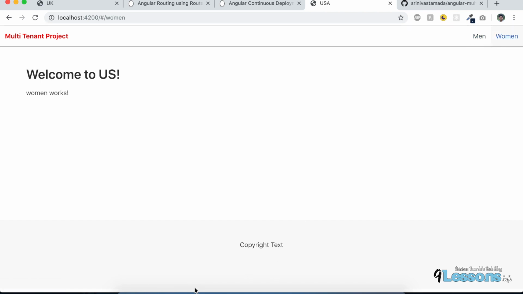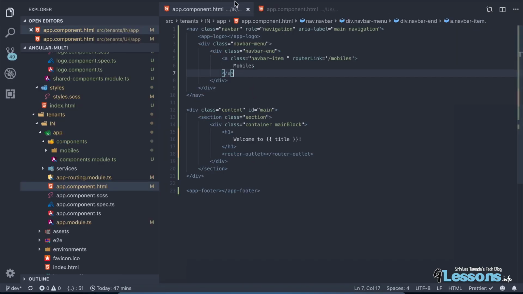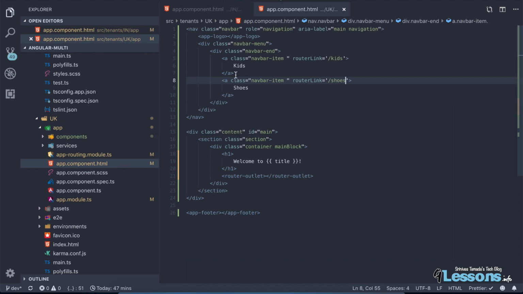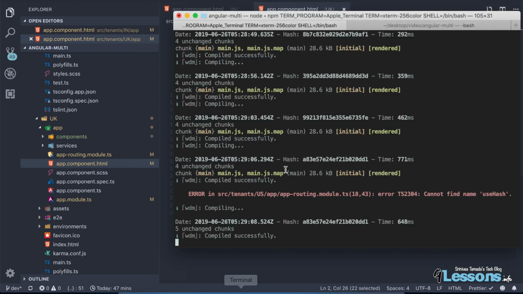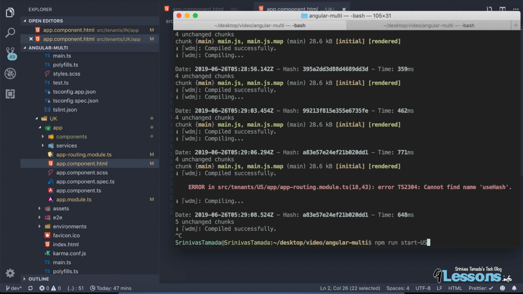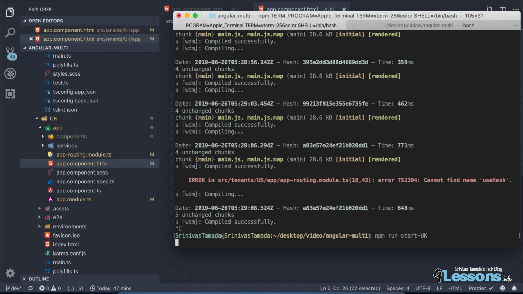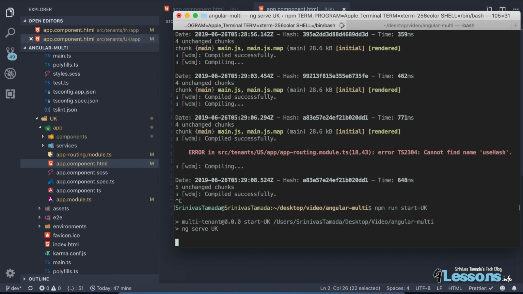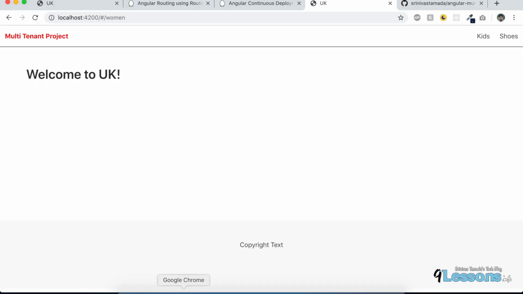Let me copy paste this quickly and yeah, now I quickly changed the India one and the UK one with different categories and the same footer and the same logo, and just the menu is changing. And let me quickly switch to the UK and show you how the UK works. Yeah, now if you look at that, it's UK, and it has kids and the shoes.